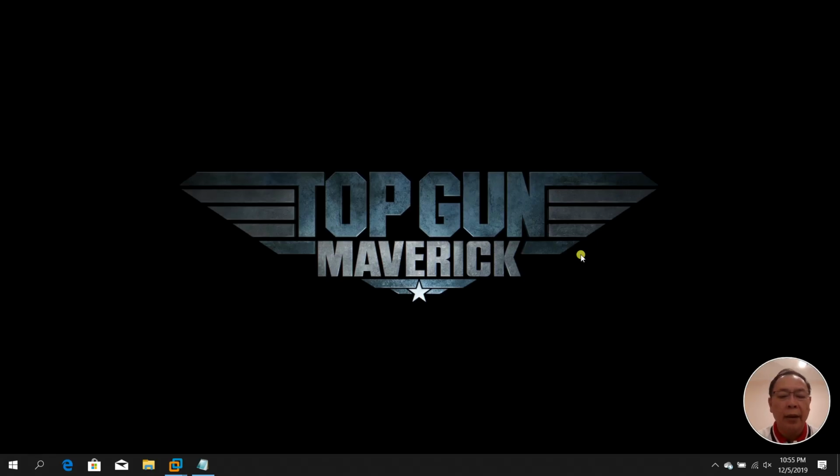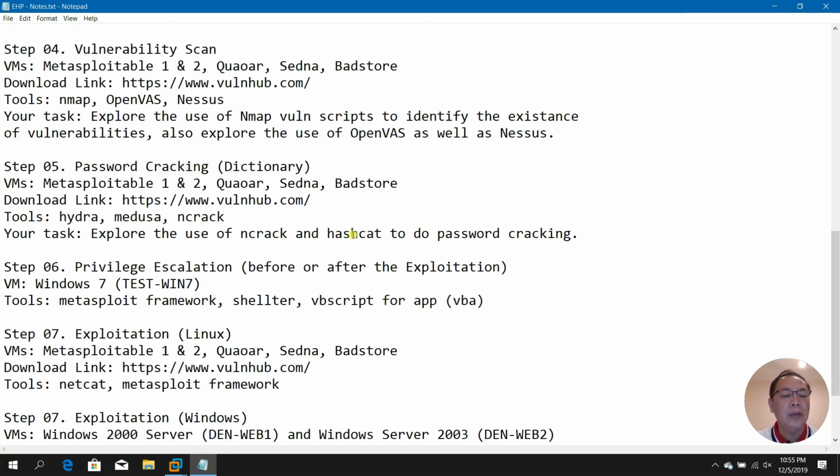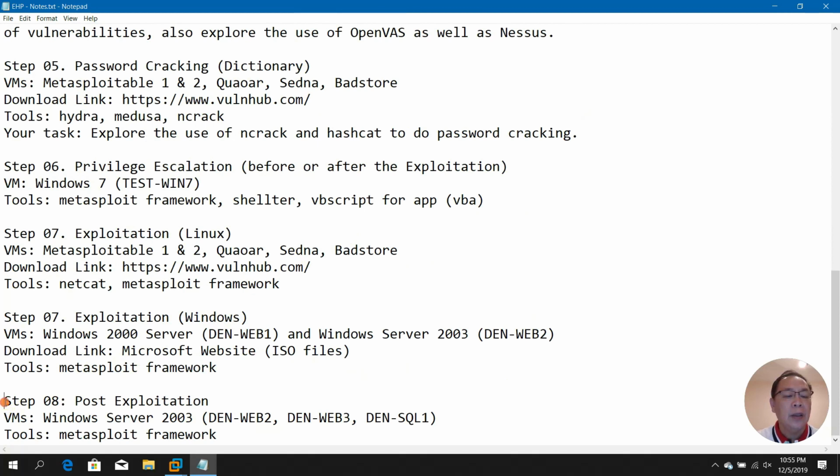Hi. So without further delay, let's continue our lesson to step number 8, post-exploitation. Let's scroll down. This is the post-exploitation step where we will use Windows Server. I forgot to mention that we also need to use Windows 10, Windows 7 for the testing. Windows 7 will be used to launch the client attack.